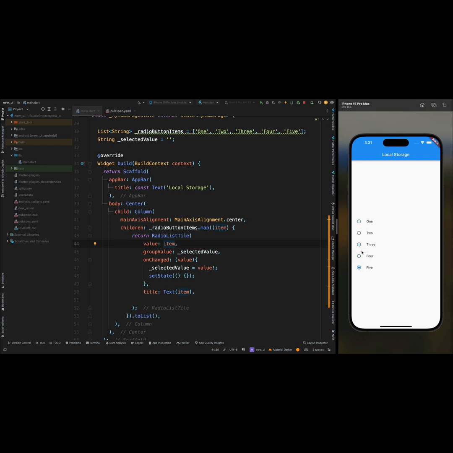Now let's add the subtitle to our list tile. So here add the subtitle property, and then assign the text widget to it, and add your subtitle here. Now save the code. And here we go, subtitle has appeared.